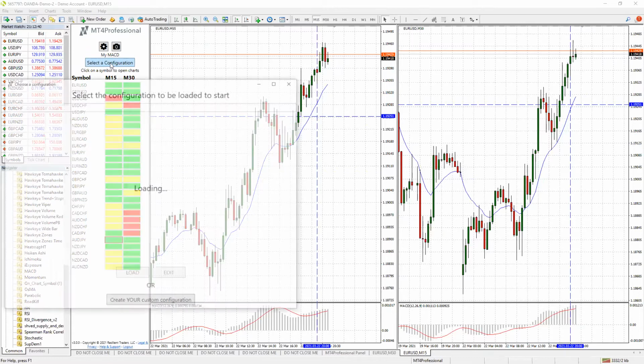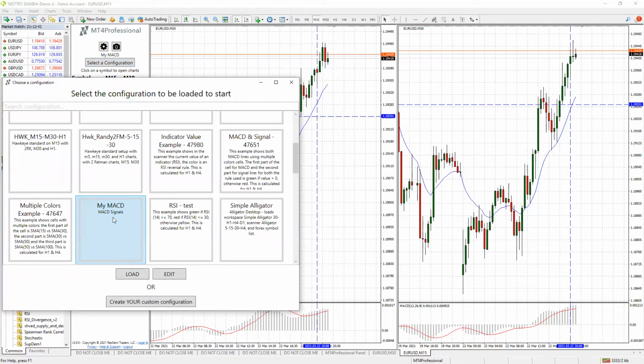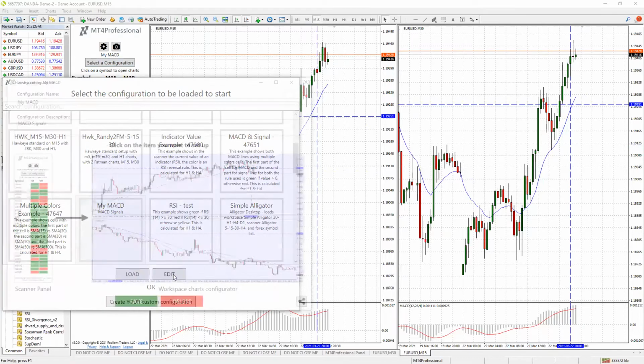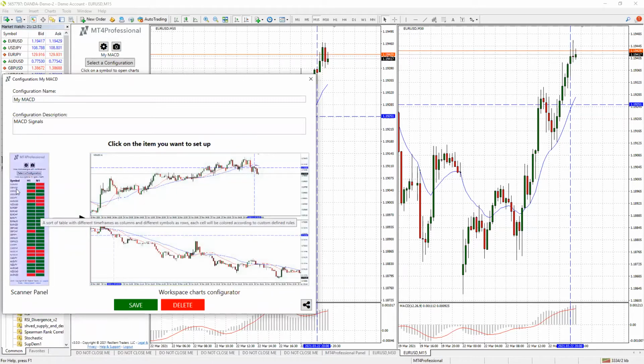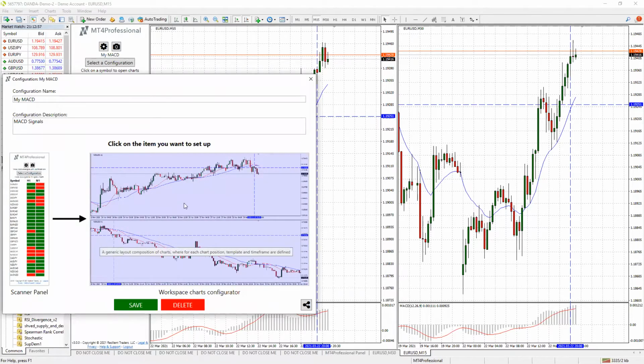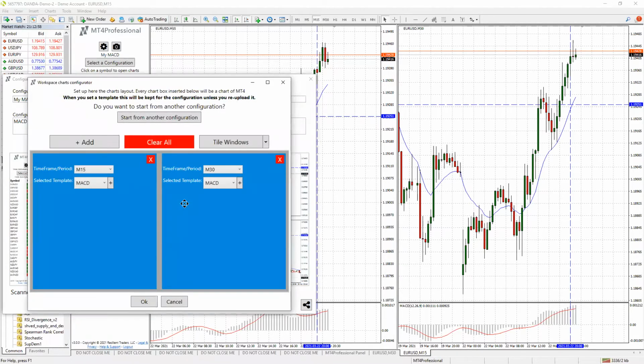So let's look at a configuration. This is the configuration I called my MACD and signal setup. If I were to edit this, you can see on the right-hand side is a chart setup, and on the left-hand side is our scanner panel and instrument list configuration. Let's very quickly look at the chart configuration. You can see I have two windows in the configurator that are set up as an M15 and an M30 with a MACD template loaded.